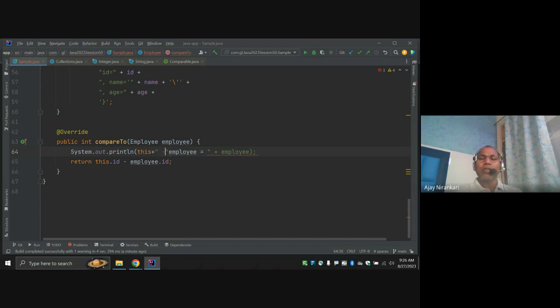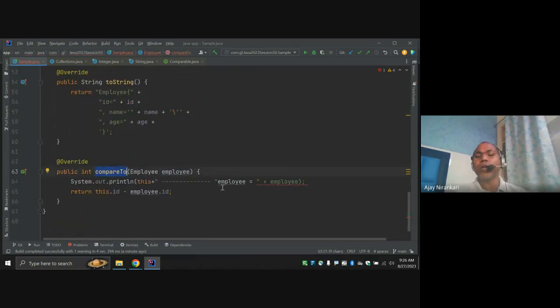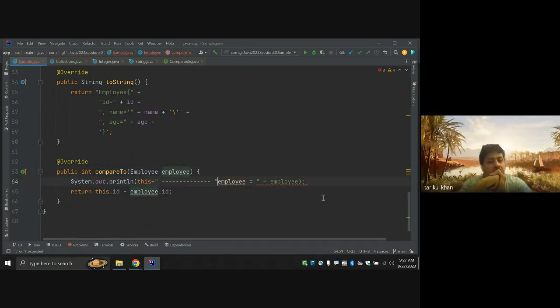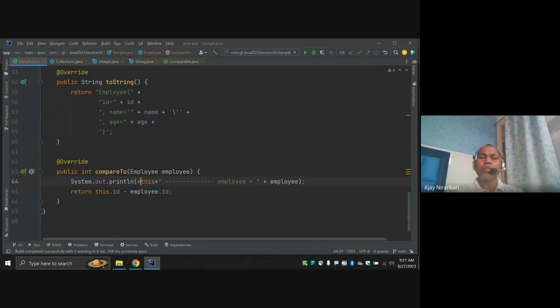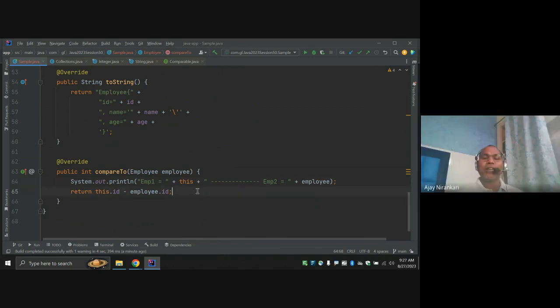Okay, this is the two object. By default, whenever this sort method internally calls your compareTo method, someone is going to call it, right? Okay, what is this? I'm just demonstrating this invoke. This is object one, employee one, and this is employee two. This has become orange color.